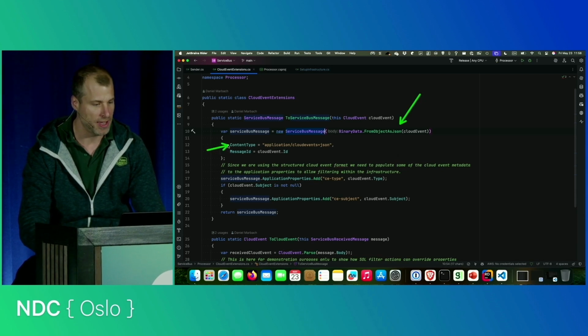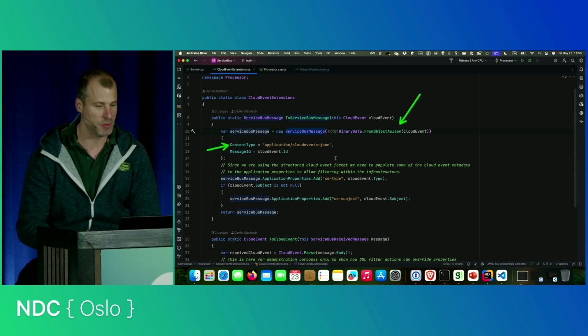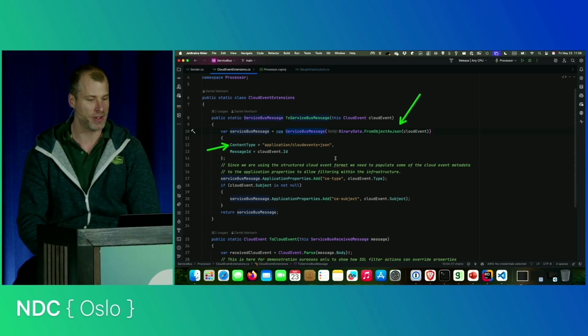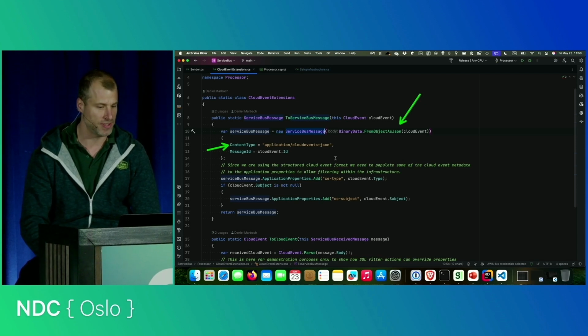And here I'm defining the content type. This is a system property, a well-defined property on Azure Service Bus. I'm saying, hey, this is application/cloudevents+json. So now it's standardized. I'm sending cloud events in JSON format.